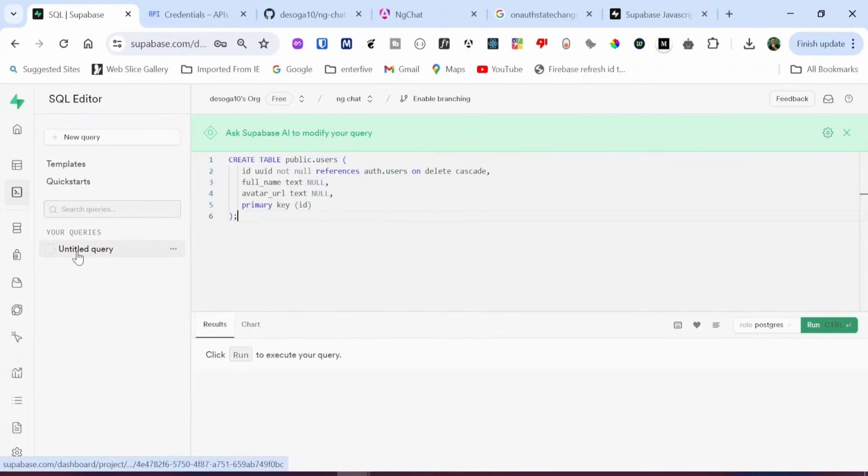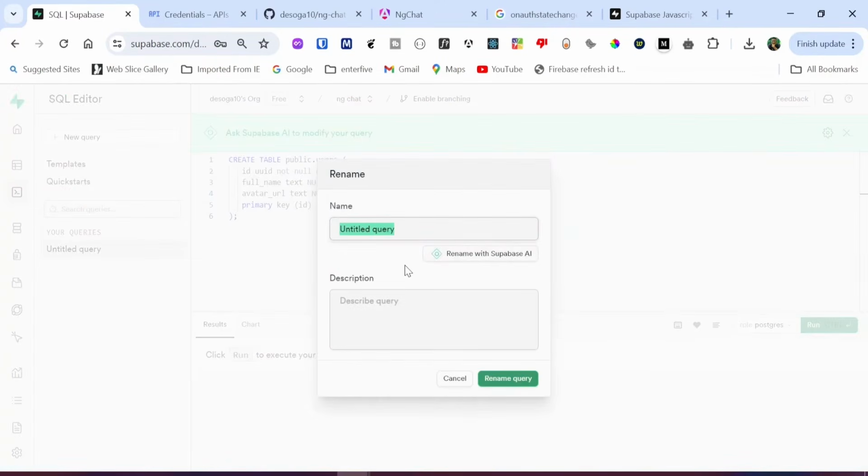Now you can see this query is untitled, so let's give it a name. I'm going to click on rename, and luckily Supabase has a Supabase AI that can help remove the burden of trying to come up with a name for our query. I'm going to click on rename with the Supabase AI, and you can see it gives it a name as well as a description that fits the particular profile of our query. I'm going to click on rename query.